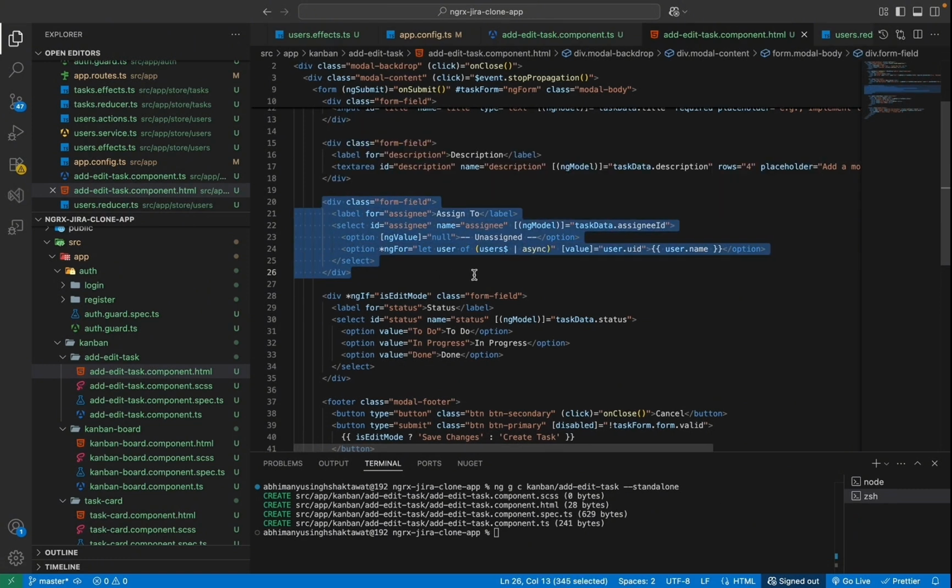Now the important bit from this is this div. This is where we assign users to the specific task. So when the user clicks on the drop down, you can see we have got this select here. We use ngModel taskData.assignId property, and inside we have option. By default we provide this option which is unassigned. And then this is the most important bit here. In these options we loop through all the users we have.